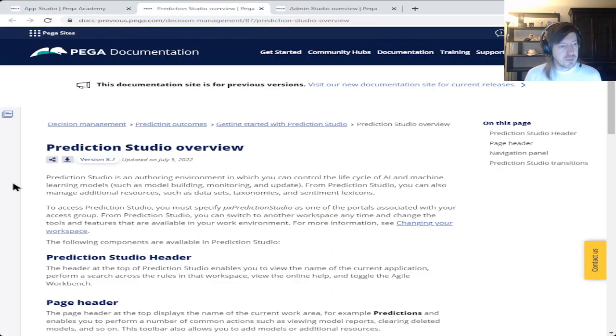So let's go. Prediction Studio is an authoring environment in which you control the lifecycle of AI and machine learning models, such as model building, monitoring, and update. From Prediction Studio, you can also manage additional resources such as datasets, taxonomies.